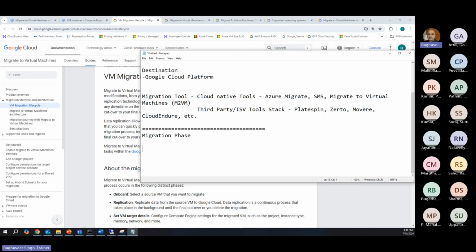So when it comes to the migration phase, if you want to put it at a very high level, 50,000 feet from the ground, it comprises three stages. First is assess, second is migrate, and third is optimize. So any migration project starts with the assessment.